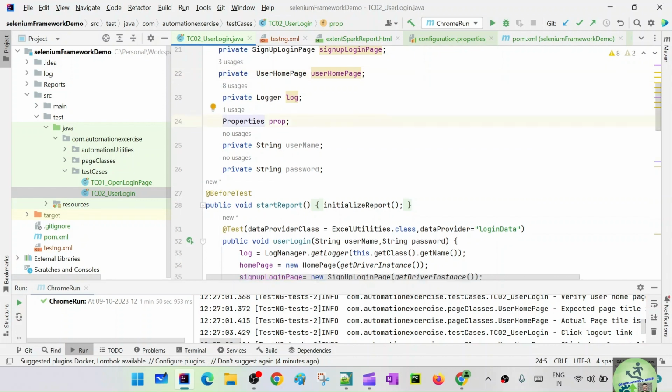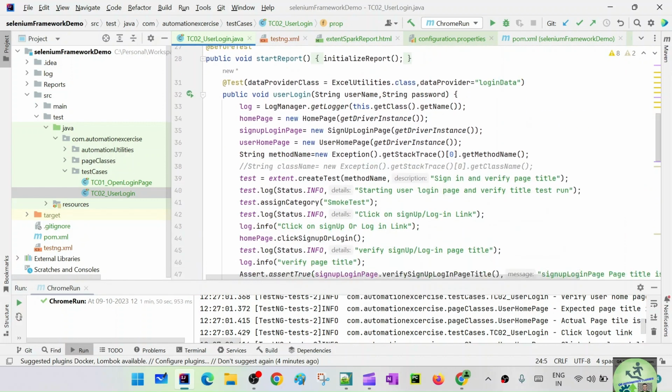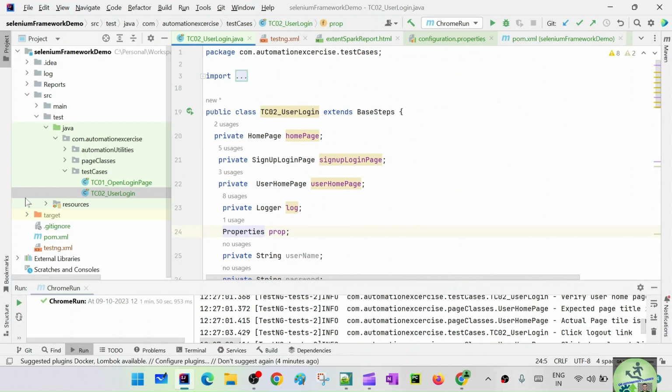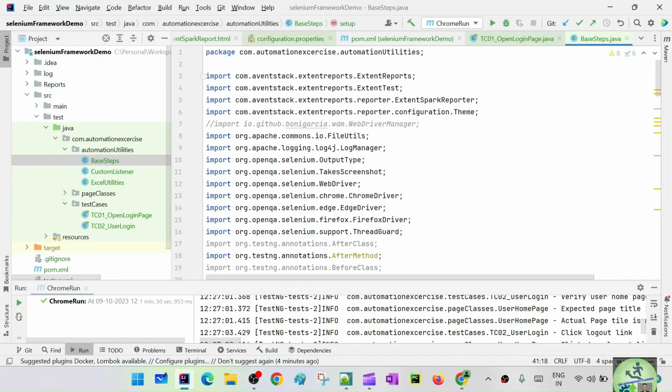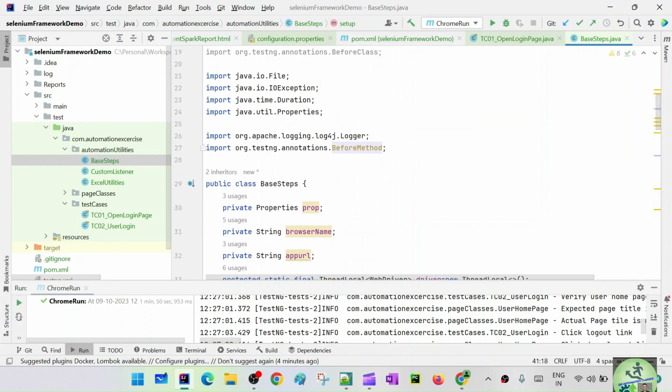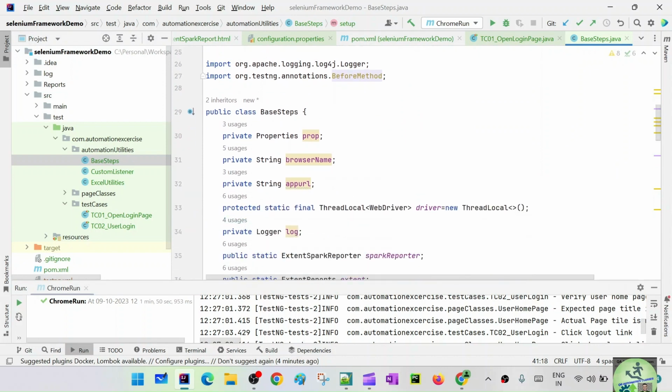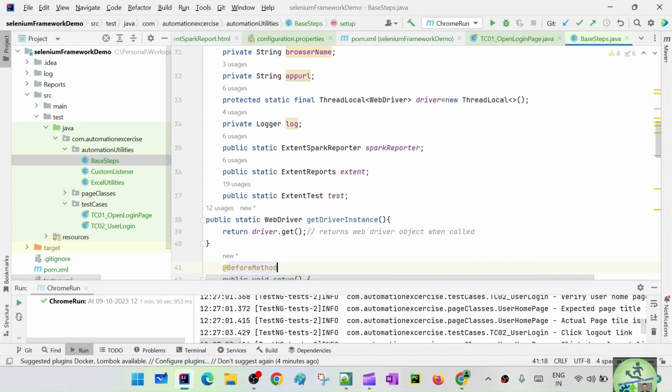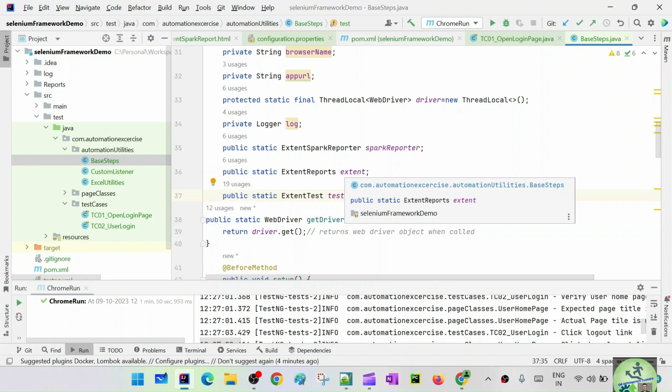No problem. So what else? Let's go to the base steps. Let's see if there are any other variables we are using in the base steps that need proper access modifiers. Also we have private here, over here. So this is all good. This should be public, the extent report should be public. So yeah, I think we are good here.